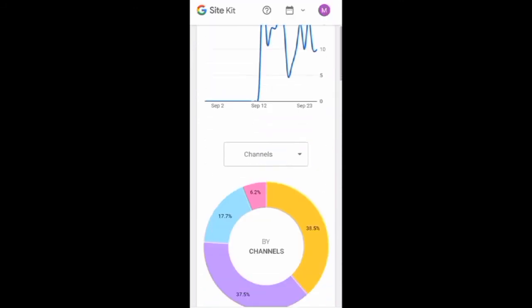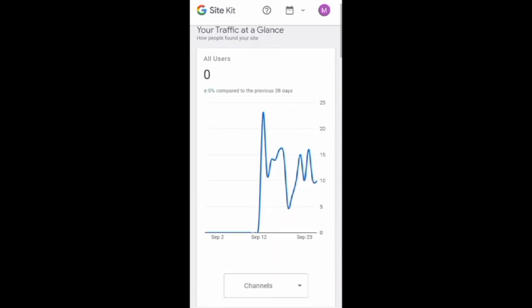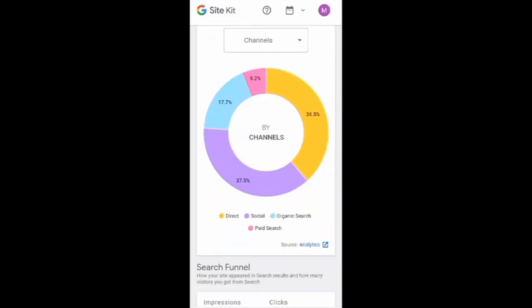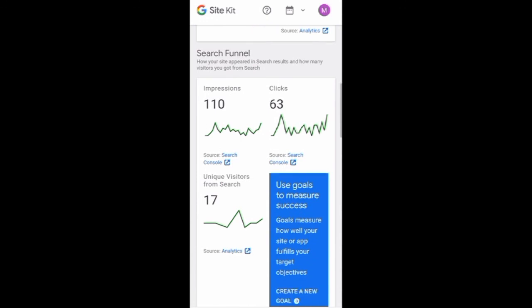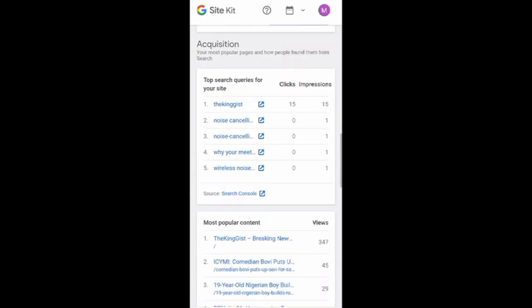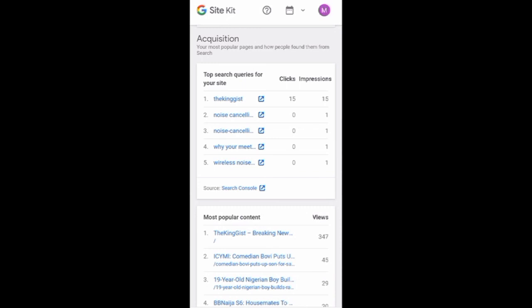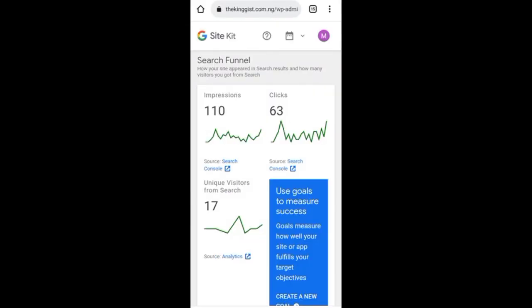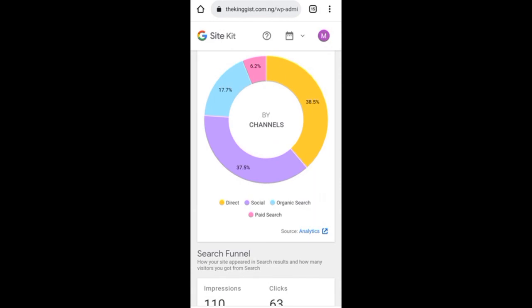So let me just show you my traffic. You can see most of my traffic is from direct and social, organic. You can see it's just a little traffic I had from Google. You can see unique visitors from search, just 17. You can see the impressions, the clicks. So with this traffic I got approval. So this is the end of the video on how you can get Ezoic approval very fast.